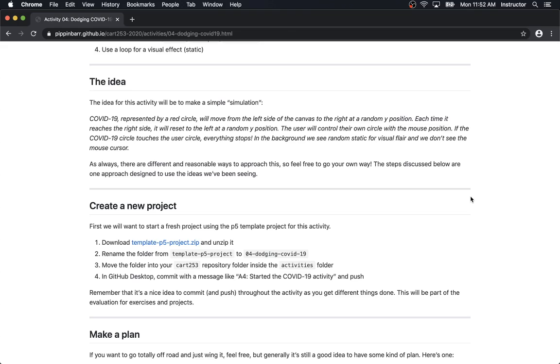And if they get touched by the COVID-19 circle, the red circle, then the simulation is over because you got COVID-19 and you were trying not to. And you've got to self-isolate for 2 weeks or whatever. Hopefully it's only that. And then in the background, just for visual flair, we're going to use a loop to see random static to simulate the anxieties around trying not to catch COVID-19. Oh, and we're not going to see the mouse cursor over the top of the canvas, just so that it looks a little bit cleaner.